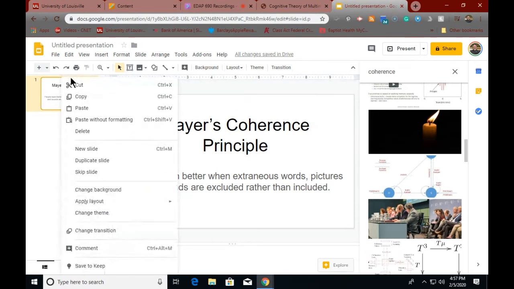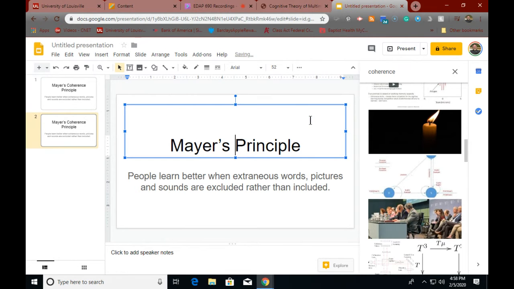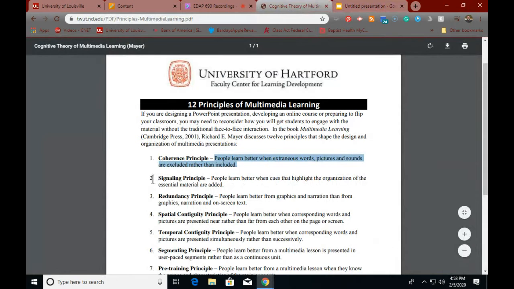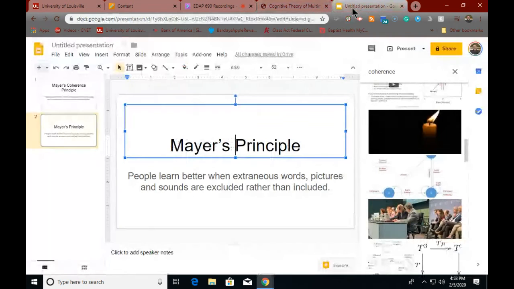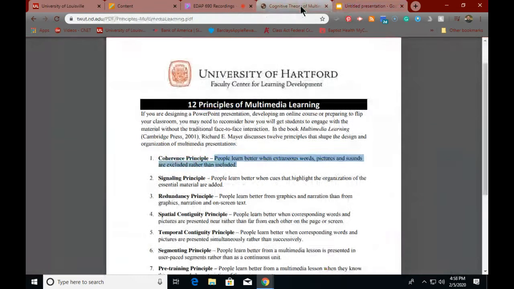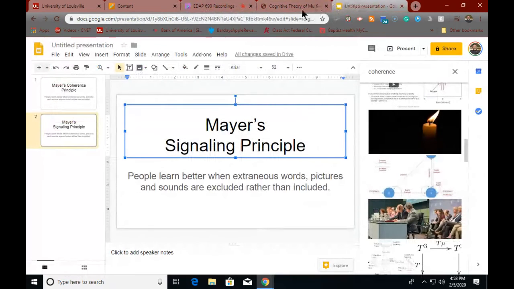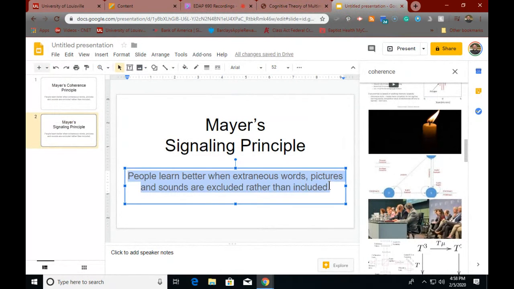But let's go ahead and duplicate the slide. And now I'm going to go in here and wipe out coherence. And I'm going to go out to where Steve gave me that marvelous tool. So I'm going to put signaling principle in now. People learn better. Well, I've got to get that fixed. So I'll go back to my little cheat sheet Steve gave me and put in those words from the cheat sheet, if I can copy them. There we go. Okay, so I'm going to copy those words and put those into my little slideshow that I've created. Here we go.